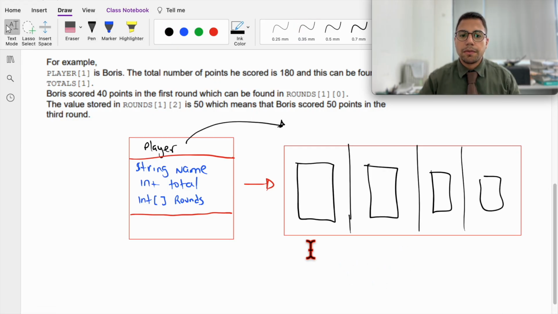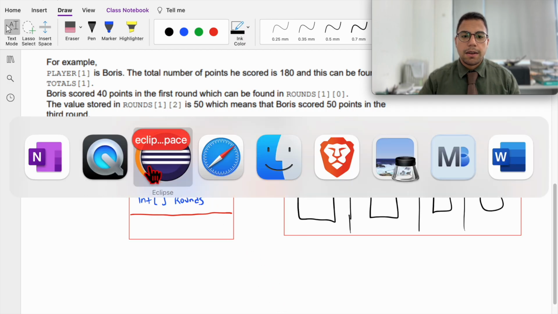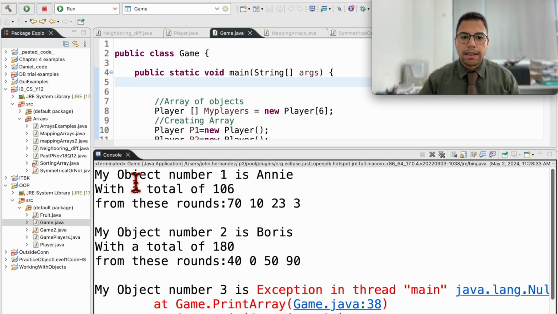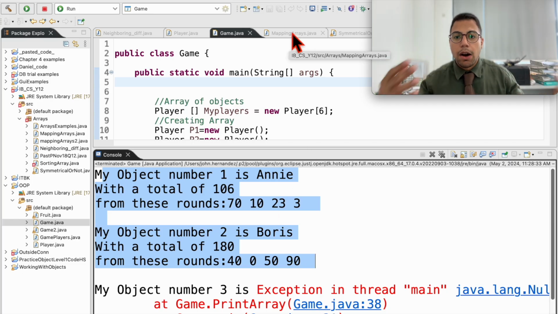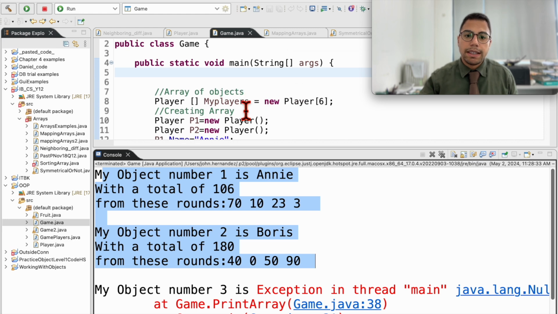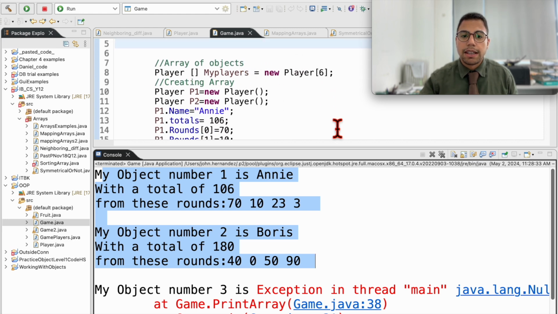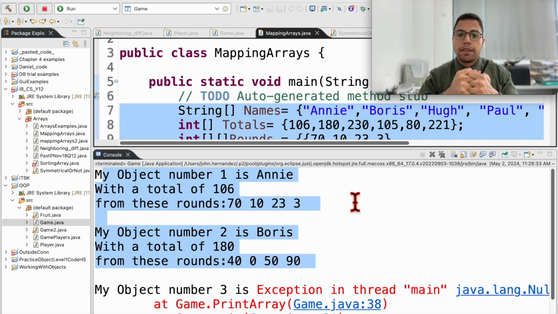So what we want to do is to have something like this. For example, if I run my game, now I have populated 2 players only, right? So my object 1 is Annie with a total of this and this. This looks like the same output as when we were mapping the arrays, when we were doing parallel arrays. However, in the background, this is using objects, making the code more robust to have each player with the corresponding data. There are multiple ways to do this, and we're going to do it together.